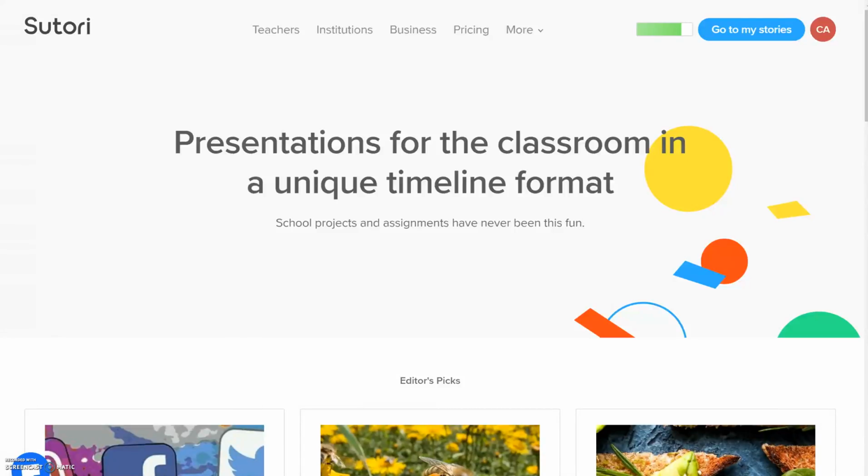This is going to be a brief tutorial on the technology Sutori.com. This is what the front page is going to look like when you get to Sutori. And I'm going to skip the part about setting up an account or logging in because those are all very easy, self-explanatory steps. Once you get to Sutori, you can do a number of things, but today we're going to focus on students creating a timeline in Sutori.